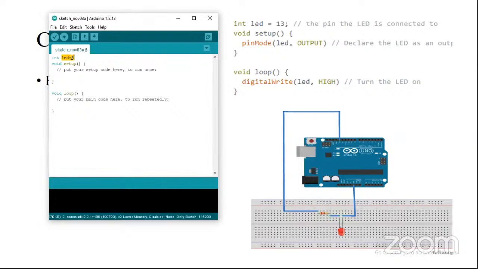Now I need to tell whether this LED pin is an input or output. Those kind of things I need to initiate in my setup. So what I'm giving here is pinMode. It's a keyword. This keyword will tell this particular pin what kind of mode it has, either an input mode or an output mode. To tell those things, we go ahead with this.